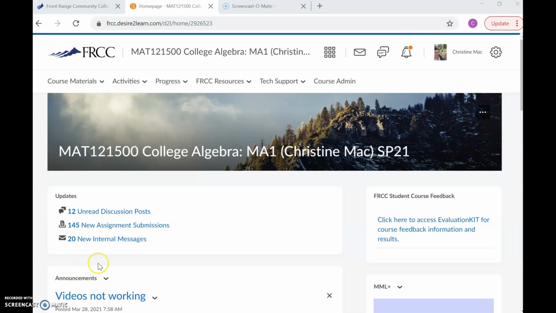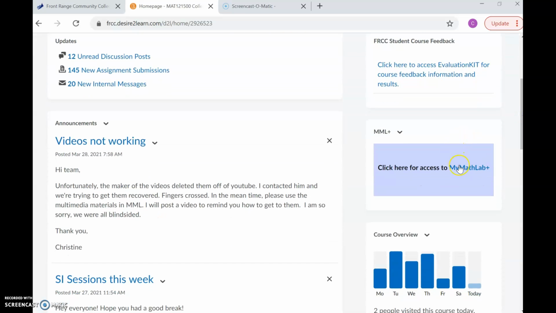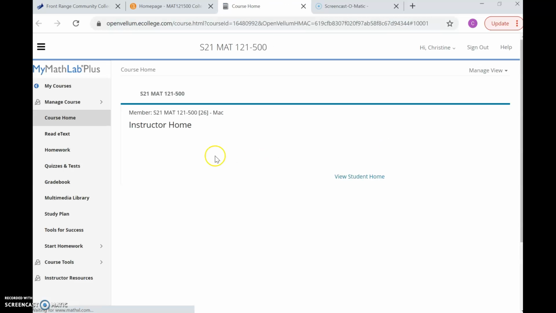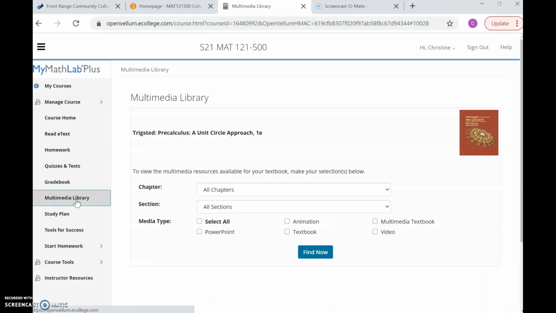Hi class, I just wanted to show you how to get to the multimedia materials. So if you go to Desire to Learn and go to the My Math Lab link, then we'll open up your course hopefully. And then on the left hand side here we have Multimedia Library.